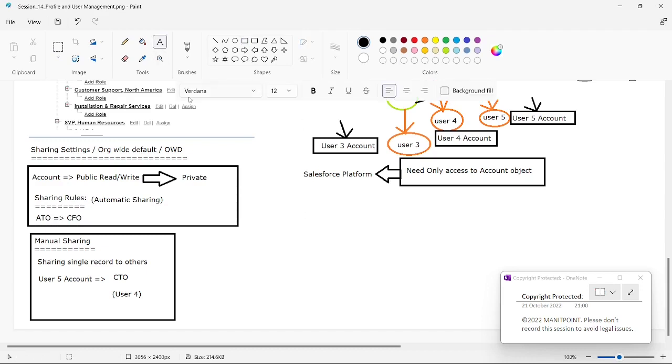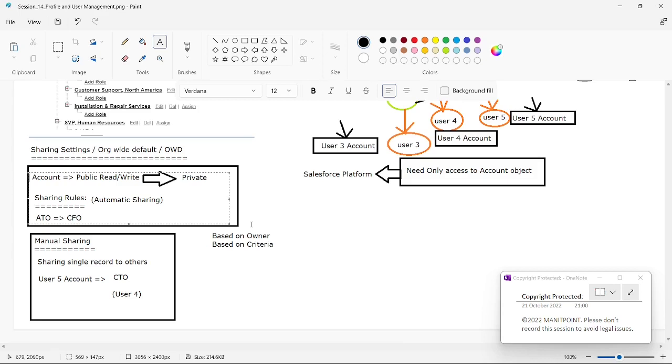Next, in sharing rules itself, what we have done is role based sharing. In sharing rules we have two types: one is based on owner, and the second one is based on criteria. What we have done is based on owner, or based on role. The second one is based on criteria, which is one more option.